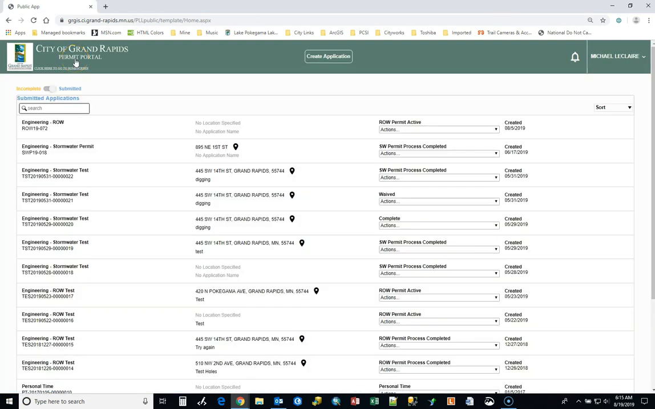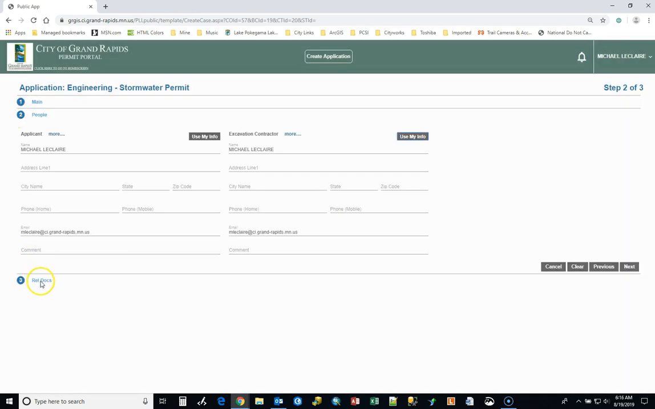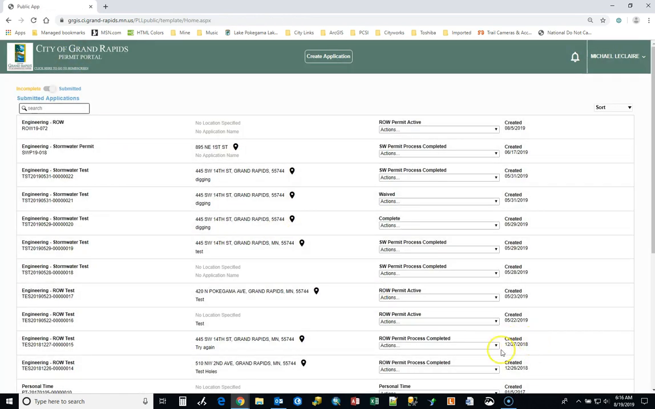One last thing I would like to show you is how to retrieve an incomplete permit. Back from the home screen, you'll click the little icon to look at your incomplete permits. Click the incomplete permit you'd like to make edits to. Continue editing the permit where you left off or make any additional changes that you need. This is very important if you decided to decline the terms and conditions of the permit application.